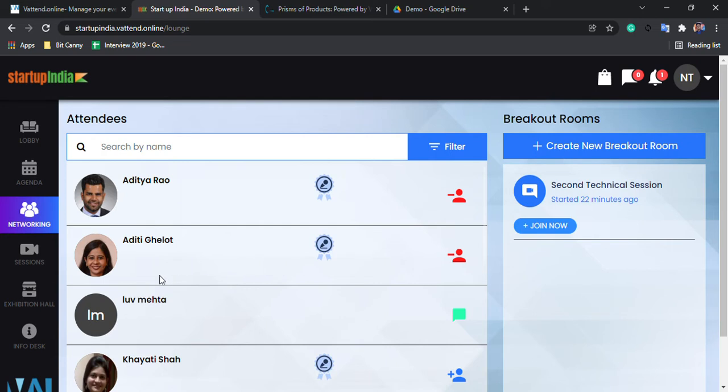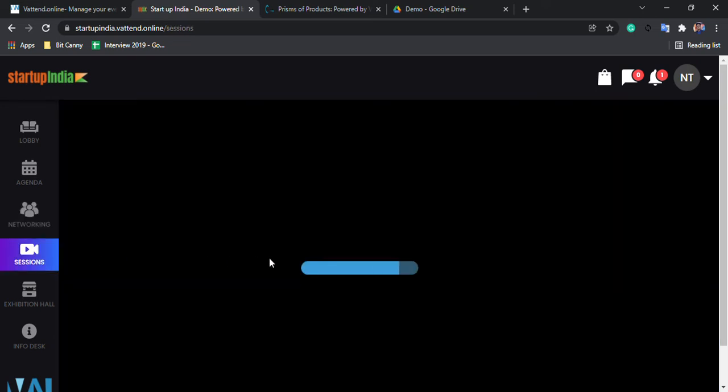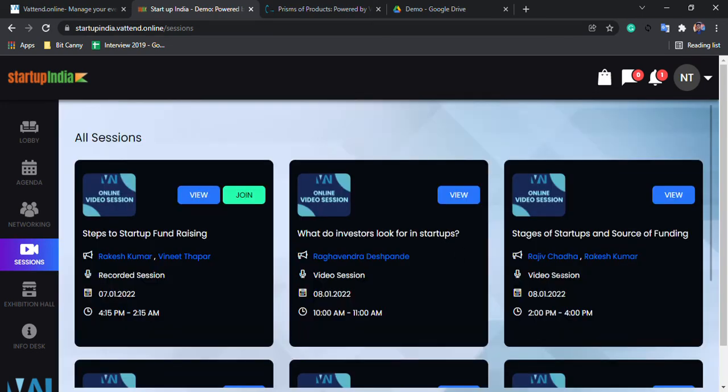Right. So once I'm done with the networking room, we have a session area which will showcase all the sessions which are going to happen or which have already happened. For the sessions which are currently live and ongoing, the attendees will be able to see a join button and a view button. This view button will take them to the event detail page, and this join button will take them directly to where the session is happening.